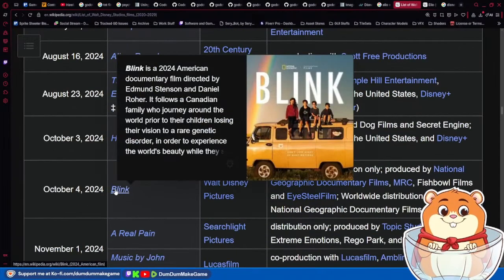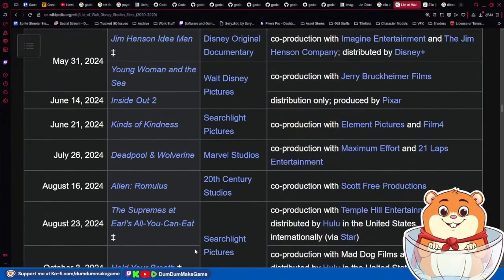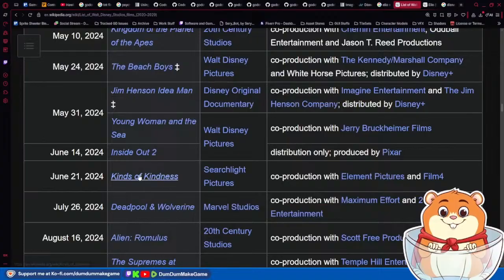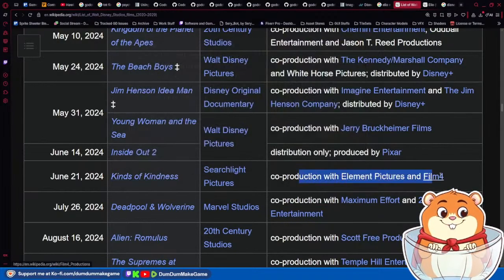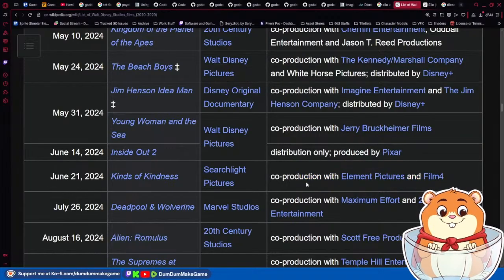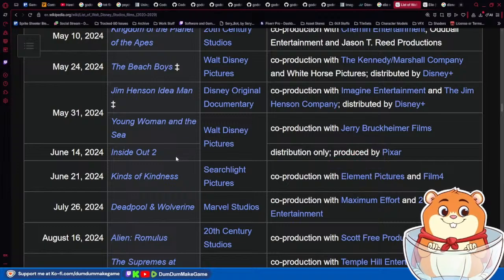Apparently they have a couple small new things. Oh, but this is also only distribution rights. This is not them actually producing it. Never mind. Cool sequel. This is a new thing. Co-production with Element Pictures, so Disney handed over a little bit of money and that was it. This isn't a Disney property.